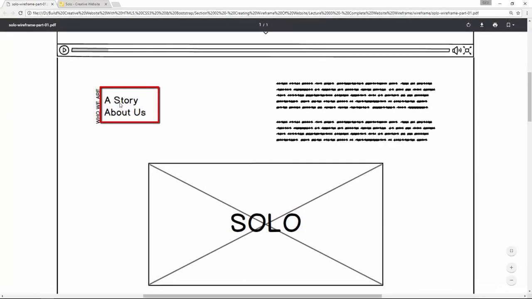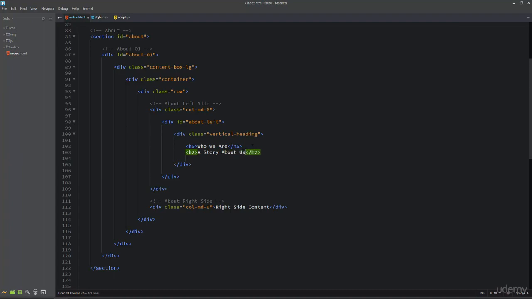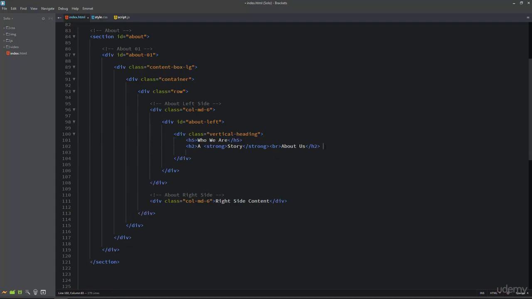And for this normal heading I am going to use an H2 element, and the text for the normal heading is a story about us. I want to make this word story strong, and for that I'm going to use the HTML strong tag, and I want to put a break after this word story, like this way. I'm just removing the extra spaces. So this is going to be the left side of the first row.